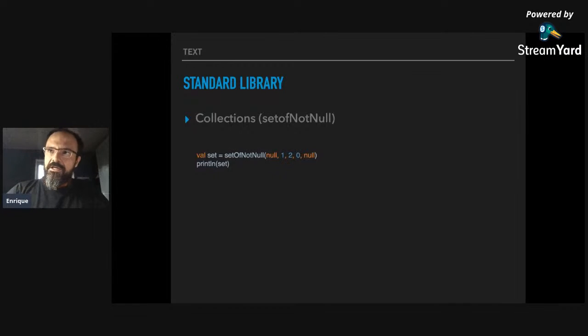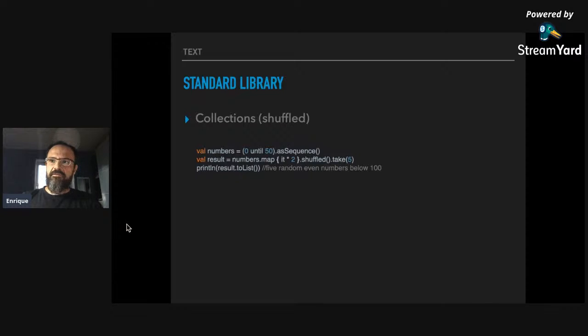Now, the standard library. JetBrains is slowly incorporating many nice things in the stdlib. They've been incorporating a bunch of things for collections, for example. We now have setOfNotNull. Essentially, we can just check from a set which values are null or not, and just take the ones that are not null. Shuffled shuffles the elements of a collection randomly.